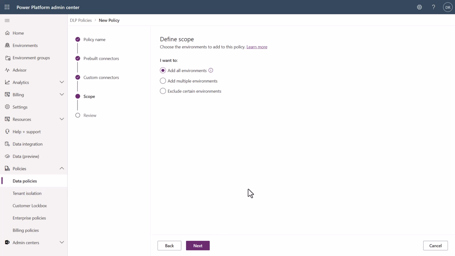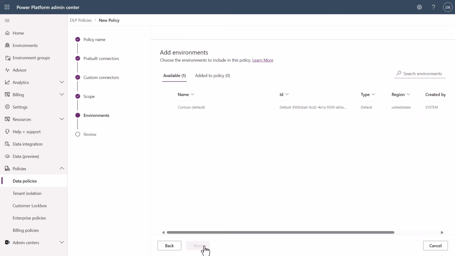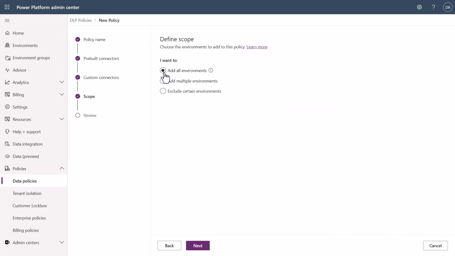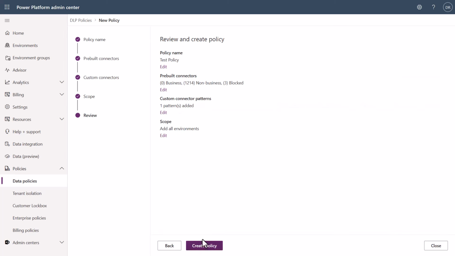Do I want to exclude this from certain environments? So is it that I want everything except one? Is it that I want only select ones, or do I want it to go everywhere? And if you said multiple environments, just know that it's going to ask you which environment you want. And if I came back over here and said add all environments, it's just going to do it, and we're going to create the policy.